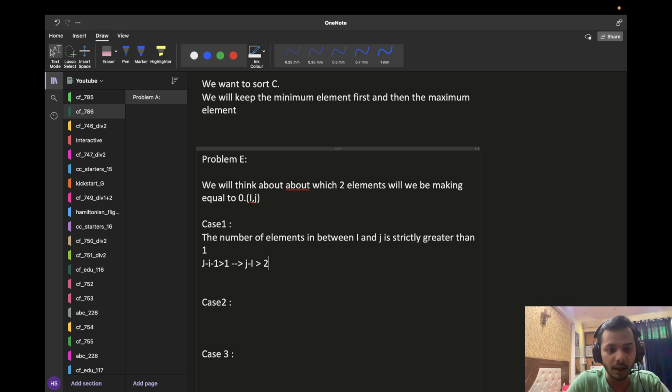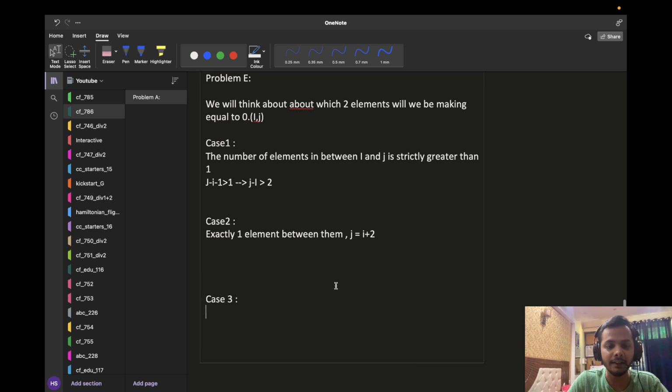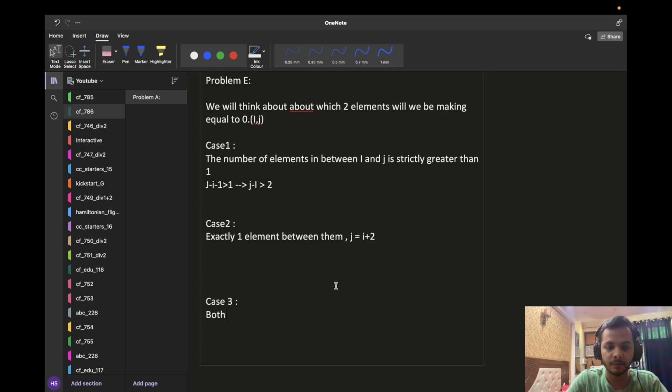Okay. The second case that we are talking about is that both I and j have exactly one element between them. It's funny that this case too is the case that people missed, and this is the reason why people have been getting hacked a lot in this problem. So a lot of people missed case 2. Exactly one element between them means j is equal to I plus 2. And case 3 is that both I and j are adjacent.